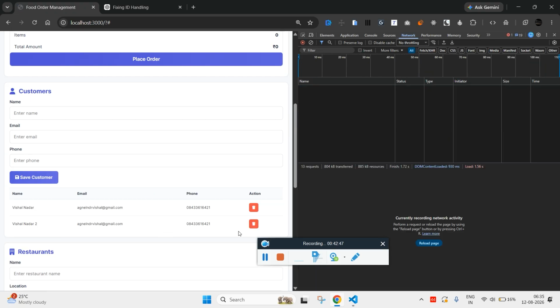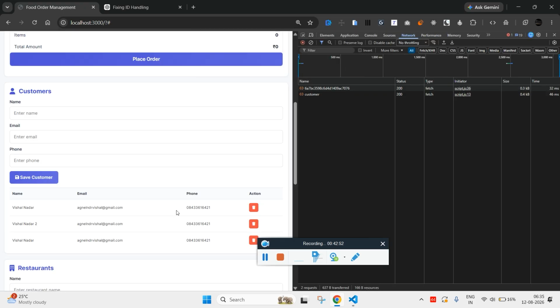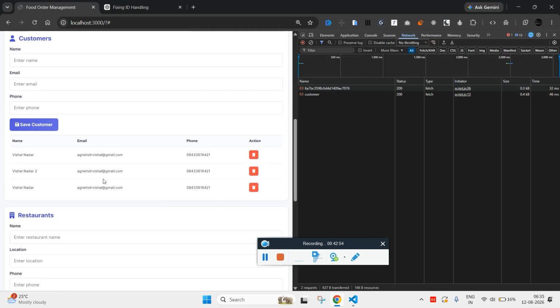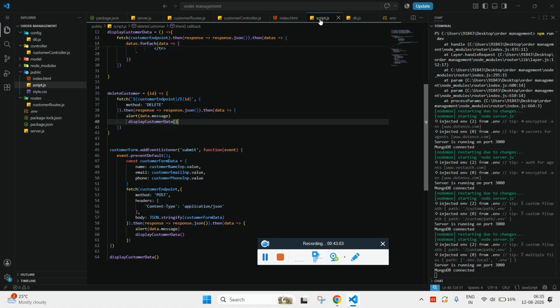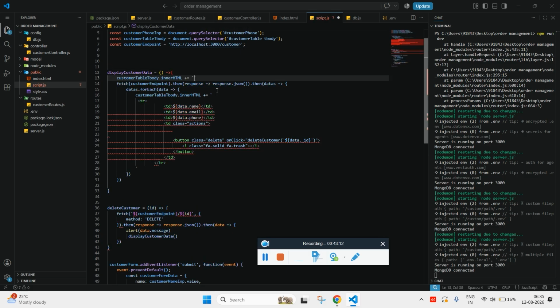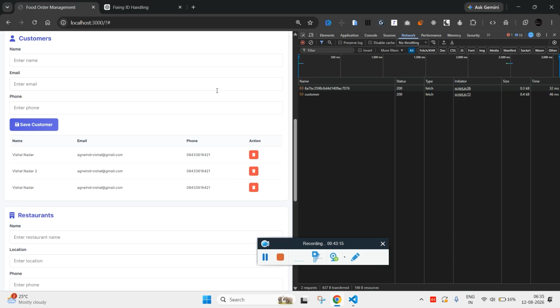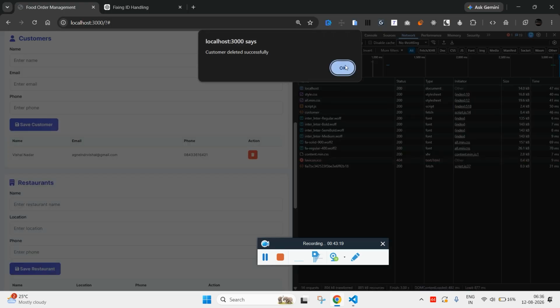So let's delete the second one, customer deleted successfully, and the thing is it got reappended. So before the fetch API that displays the values in the script, we need to delete the older values which are actually there on the tbody. Now if I refresh, you see there is only, if I refresh it, delete this again, there is no data.